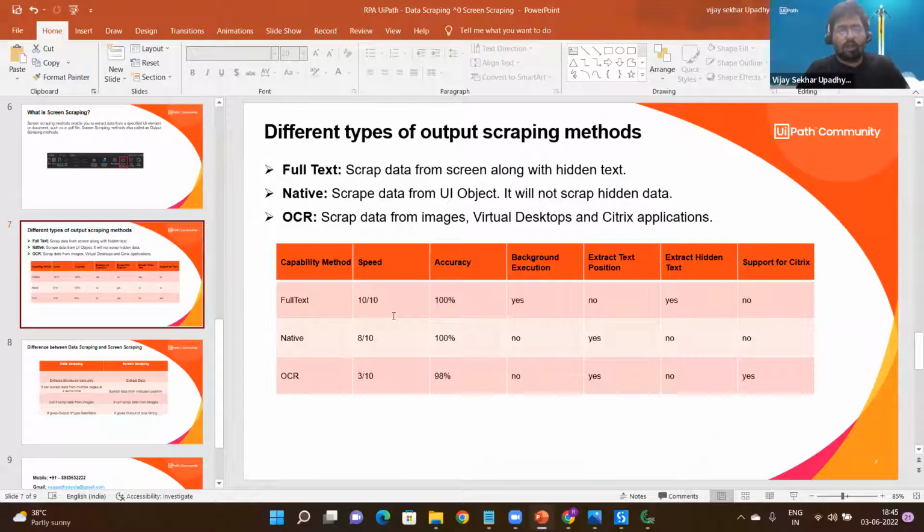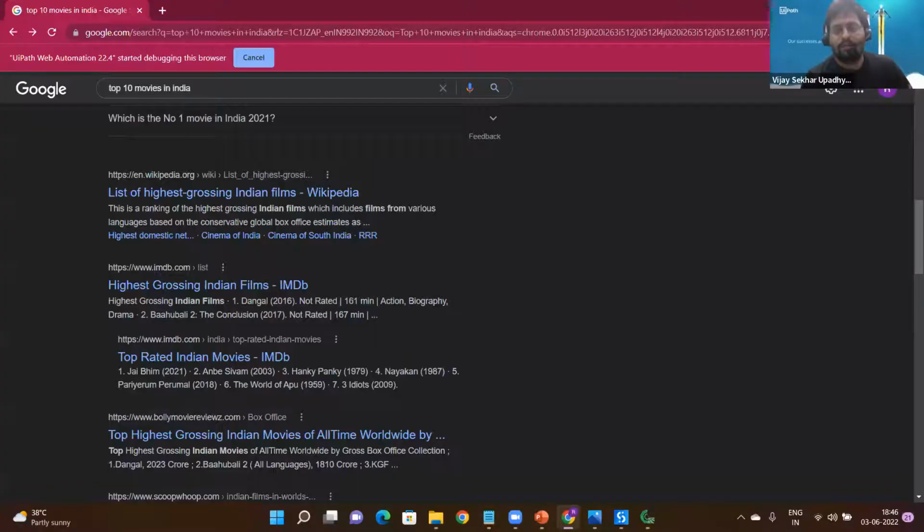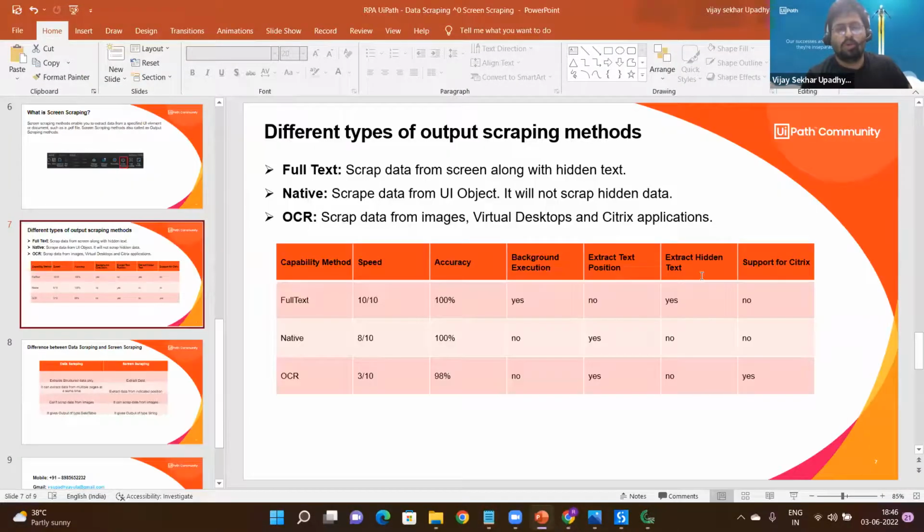And also, the background execution. What is background execution? You can ask me. For example, if I close this website, it goes from foreground to background, right? When we are running the bot in the background, will it extract the data or not? Full text is capable of doing that, but native or OCR are not. Okay, so these are the things that I can say.